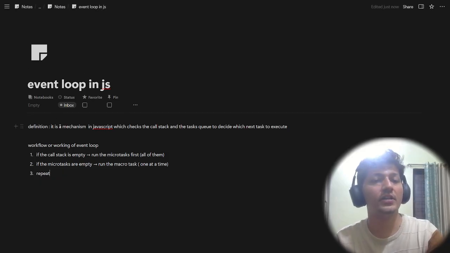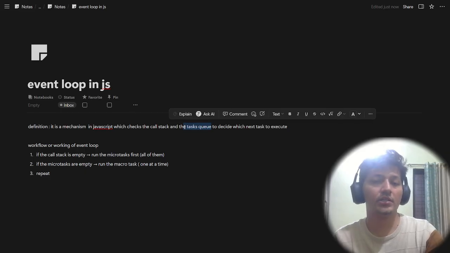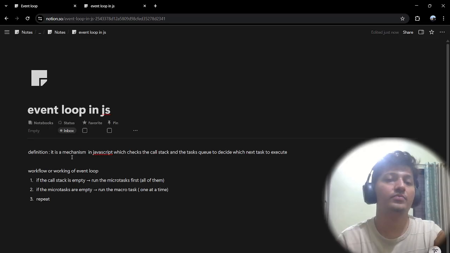So this is the definition. It is the mechanism in JavaScript which checks the call stack and the task queue: is the call stack empty, and are there any tasks in the task queue. Then it decides which task it should execute next. There is a complete diagram and explanation to it, which I will explain just now. And this is the workflow of event loops. So I'll open the diagram first.